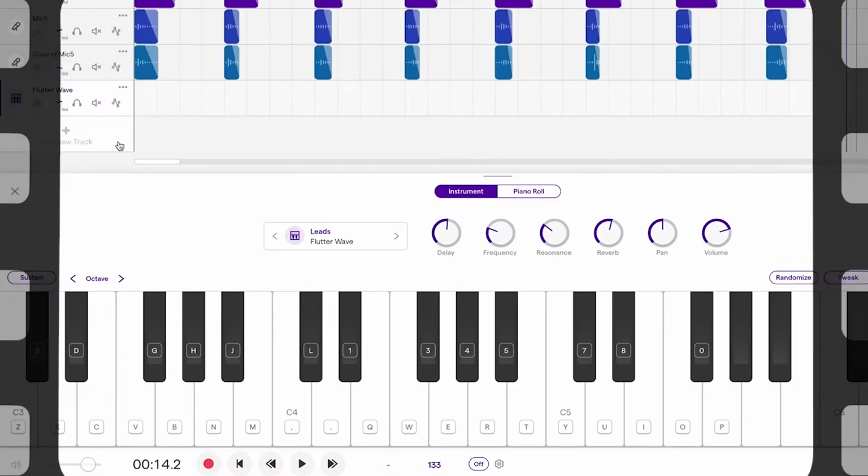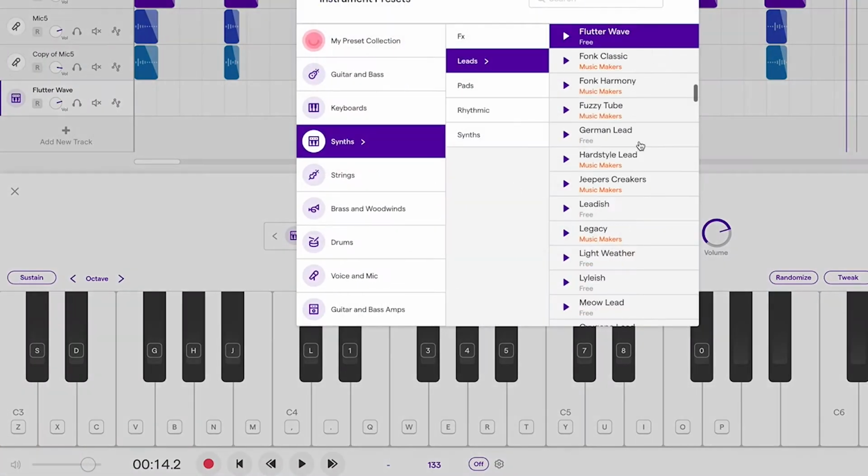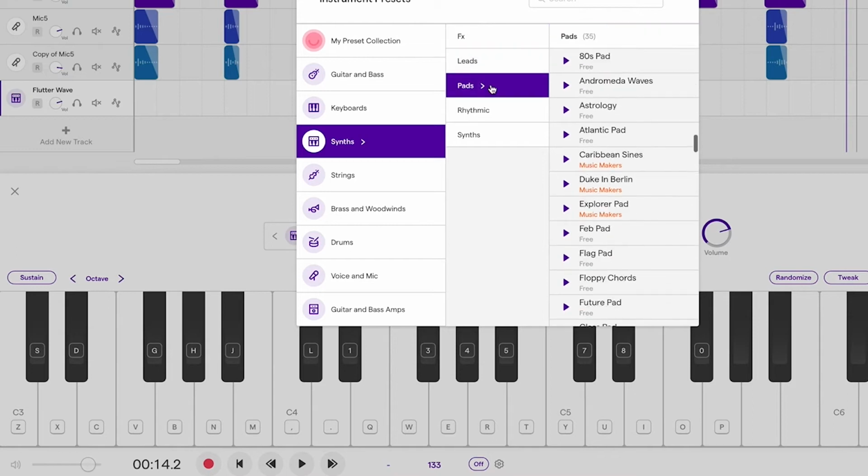Sounding really good as it is. What about adding some really low synthesizers to really make it sound like a film soundtrack? So I've added a new track here, which is our synthesizer, and I'm going to go to pad sound.